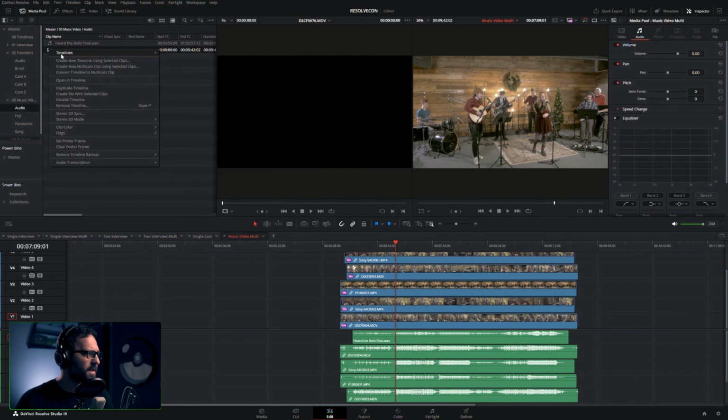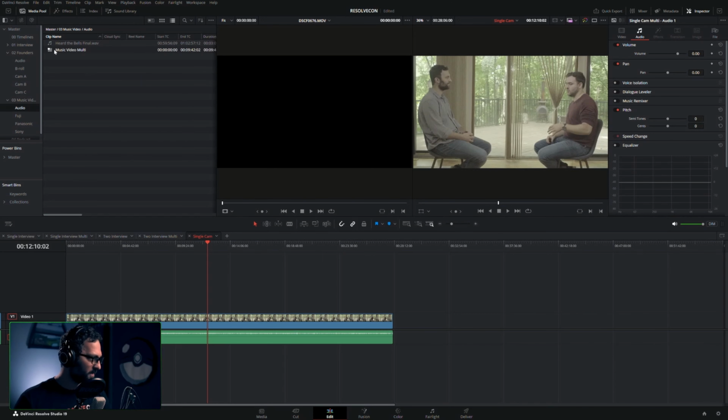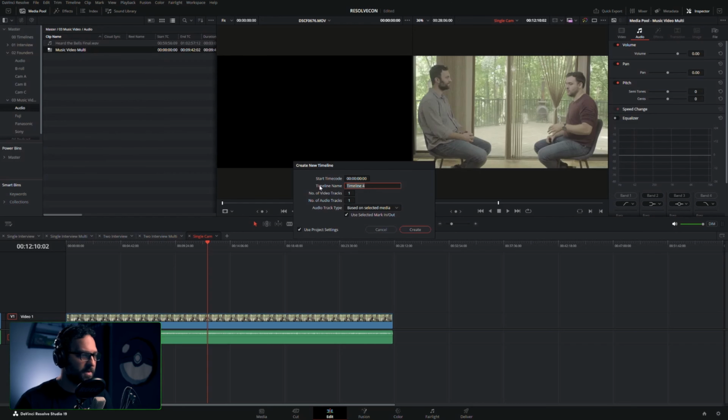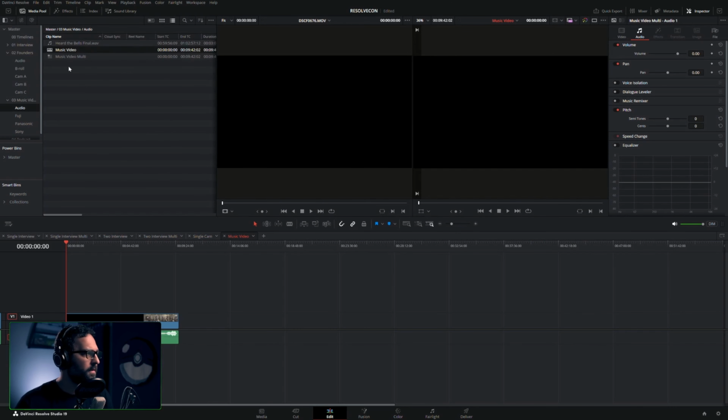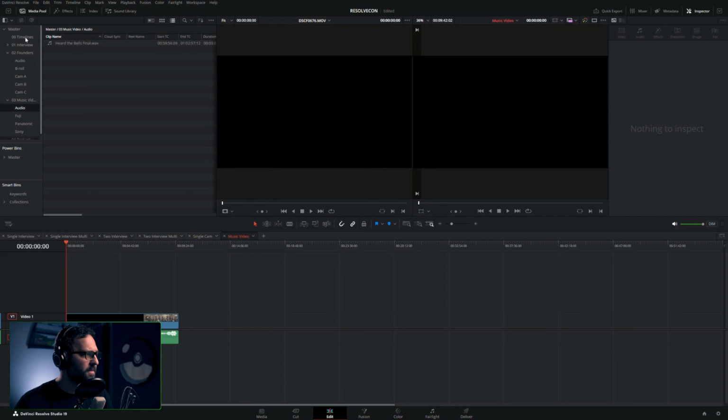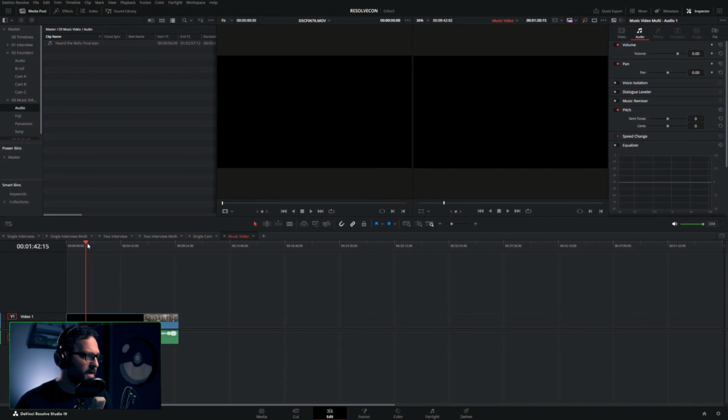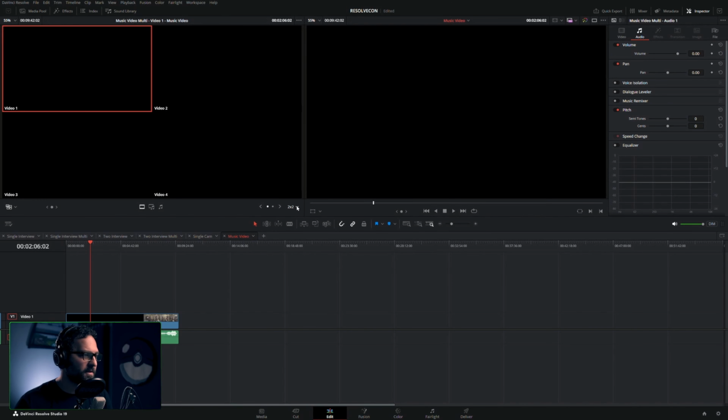And then once again, we can convert this to a multicam clip, excuse me. Right click, create a new timeline, music video. And I'm going to throw these both in the timeline viewer. And now we have, switch this to multicam. I'm going to remove the media pool so this is larger.